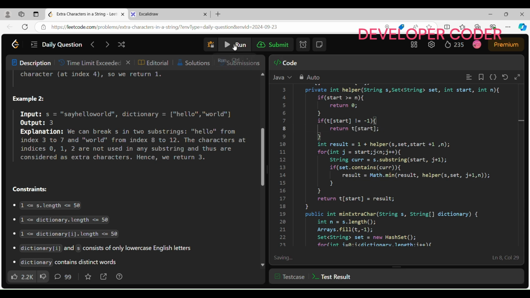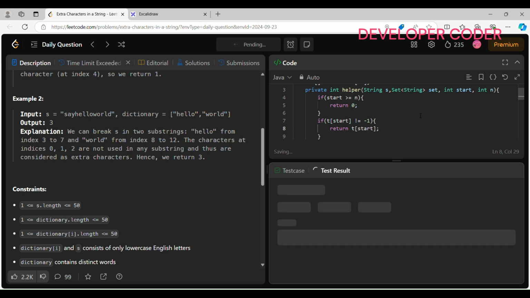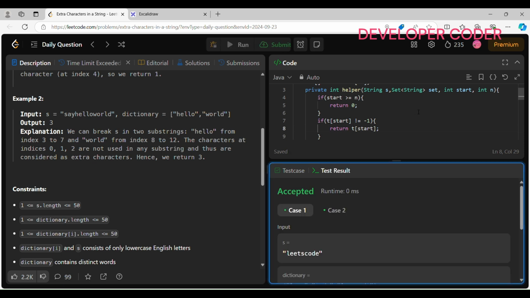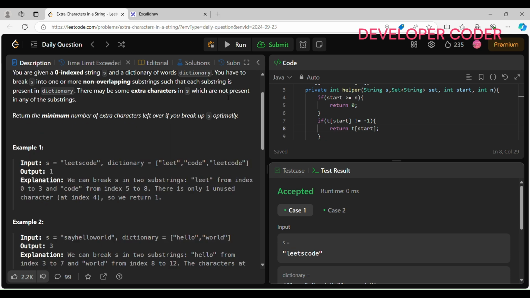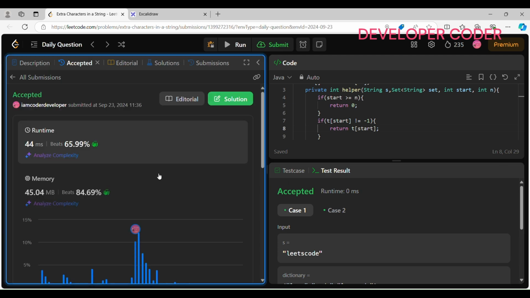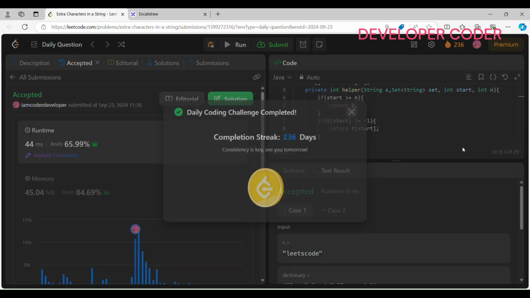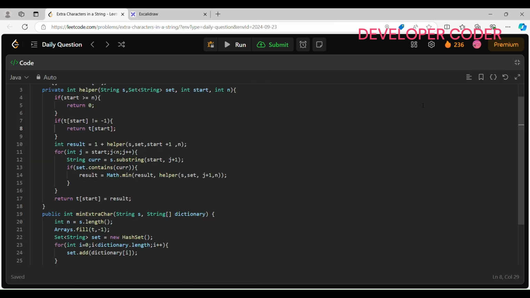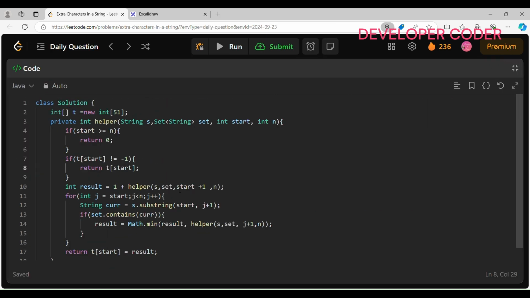Now let's run the code. All the test cases have been accepted. Now let's submit it. So see, our solution is accepted right now, right? So here is what I did, let me just zoom in. I added this line.